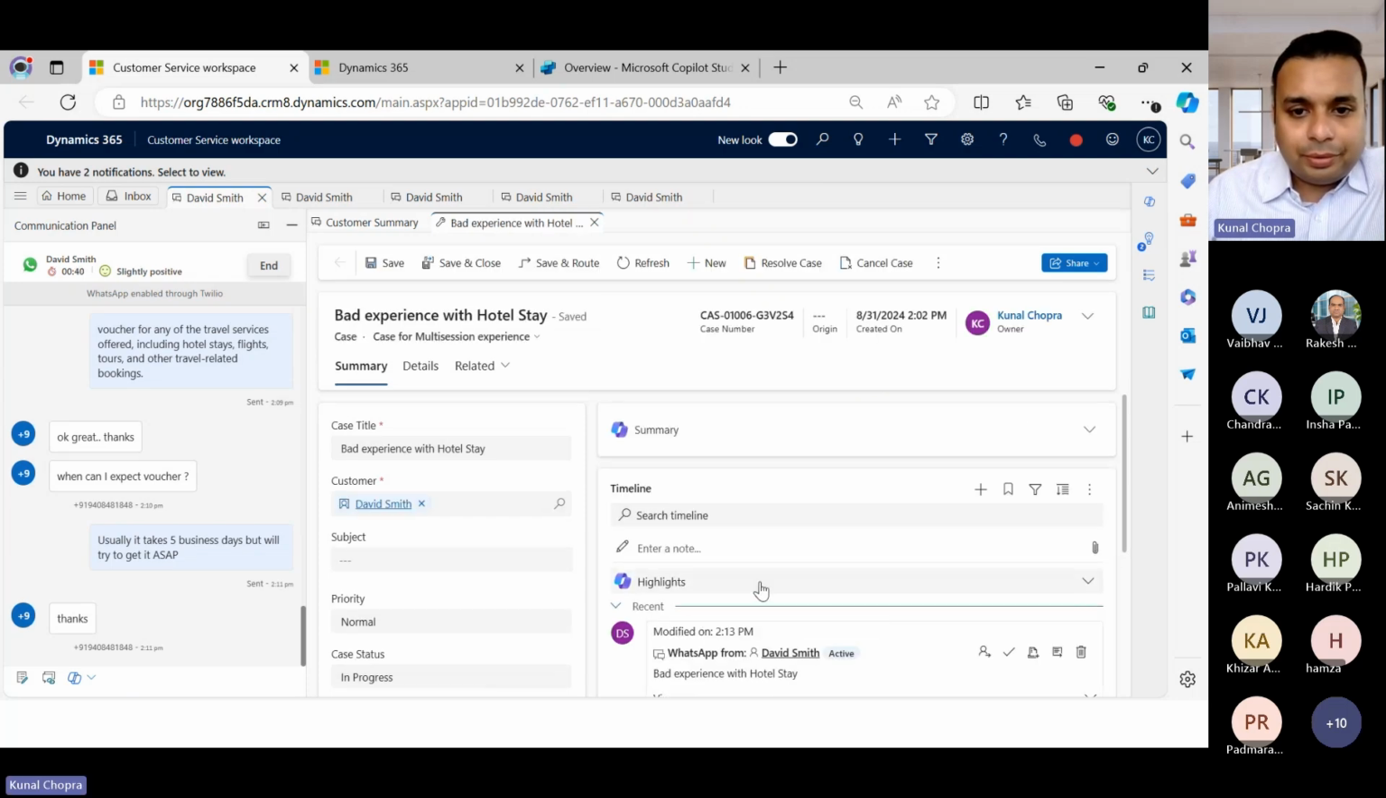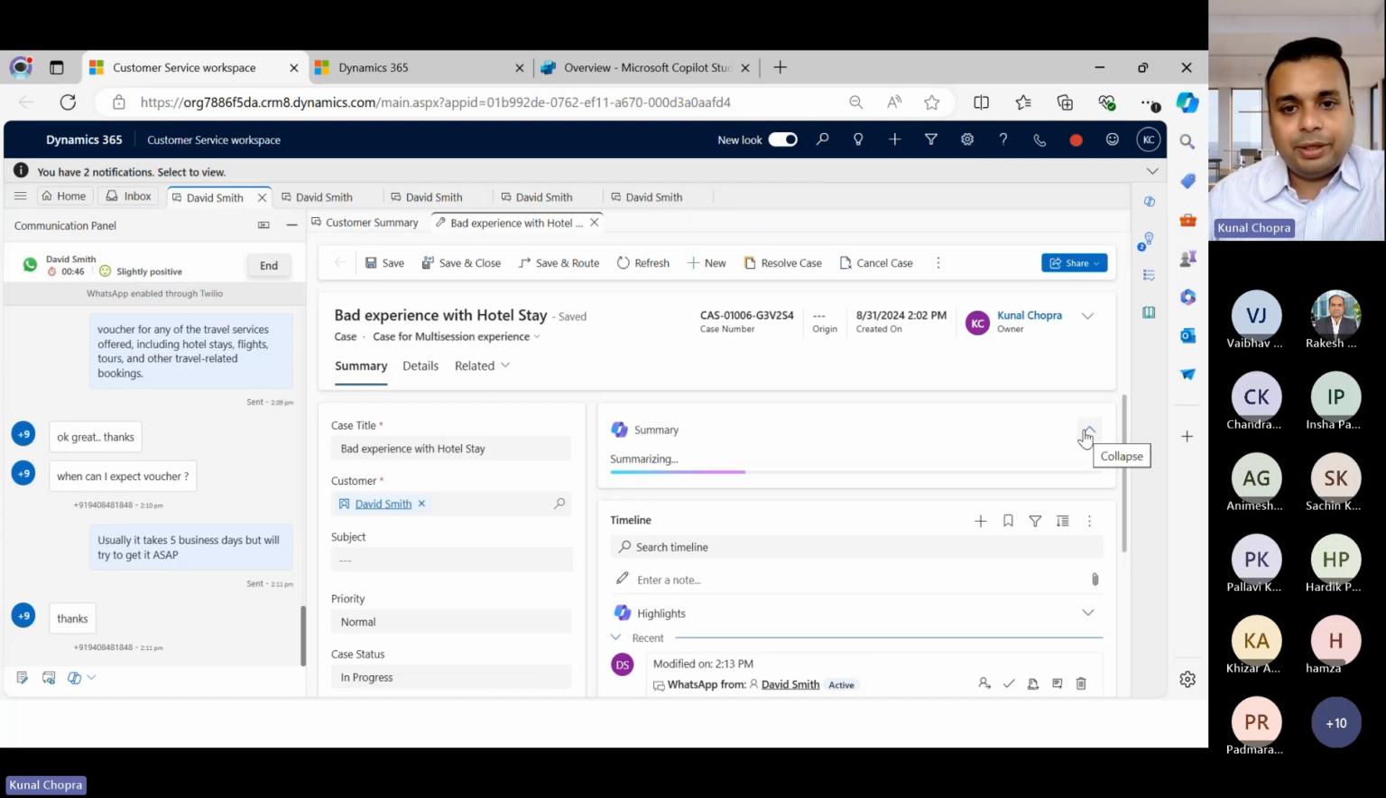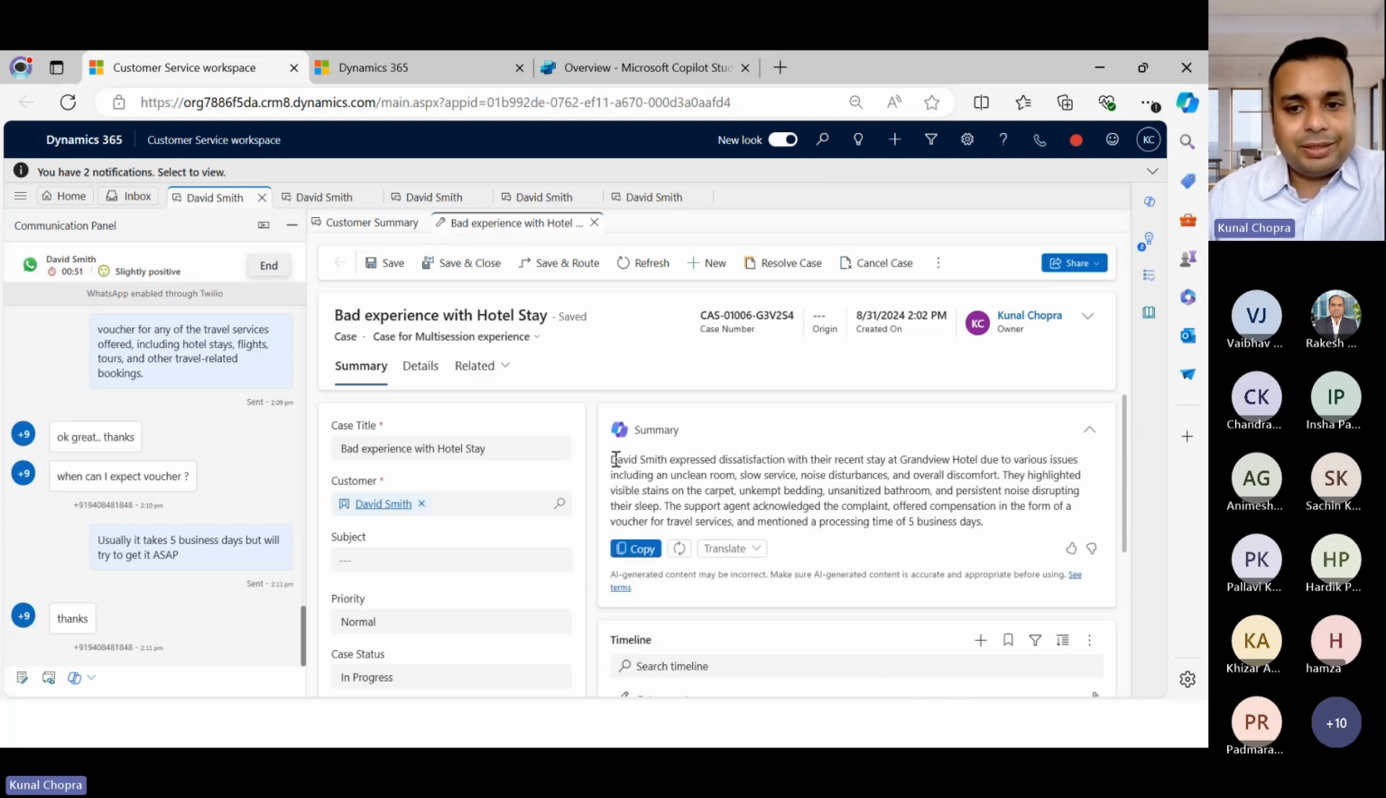Yeah. So the other feature which I was highlighting was the case summary. Once we click over here, I can see the summarization of a case. It has done a very good summarization of all the conversation that we had, so that a third party or the agent head, whoever is coming and seeing what's happening with this case, can see that David was unhappy with the stay, the case was created, and the support acknowledged the complaint and offered compensation in the form of a voucher, which will usually take 5 days of processing time.